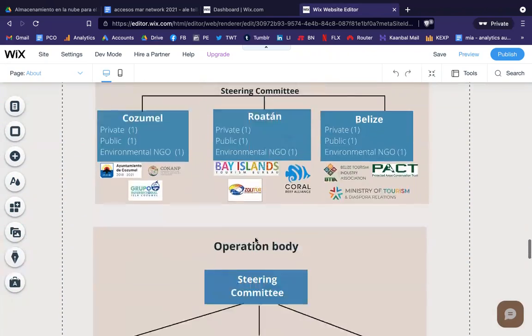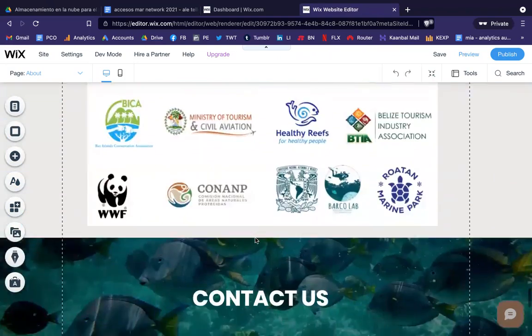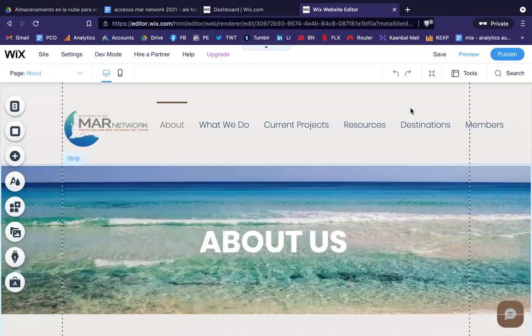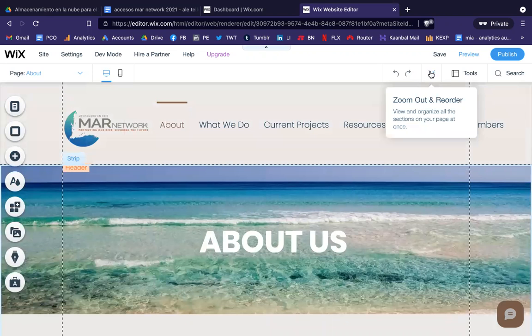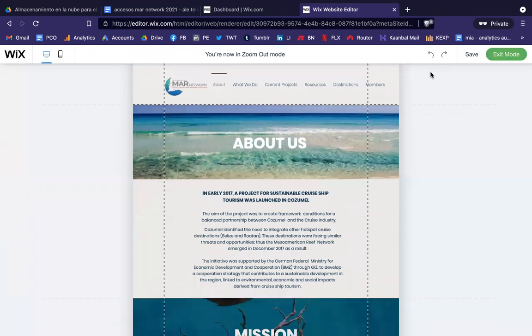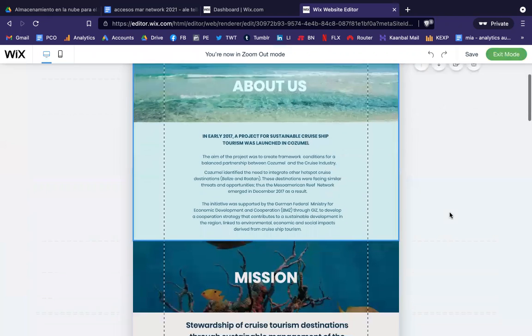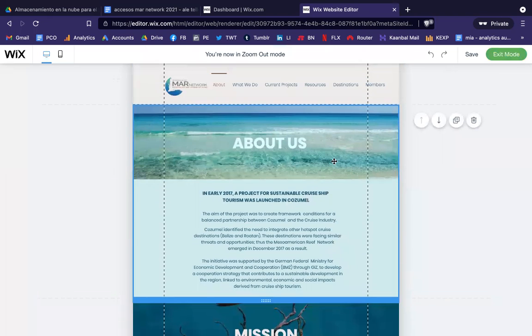Something that's very useful is the following. You go to the top of the editor and you're going to see four arrows, and when you hover on them, it says zoom out and reorder. This is very, very useful, because check this out. If I click on this, it zooms out and each element of the page can be moved.